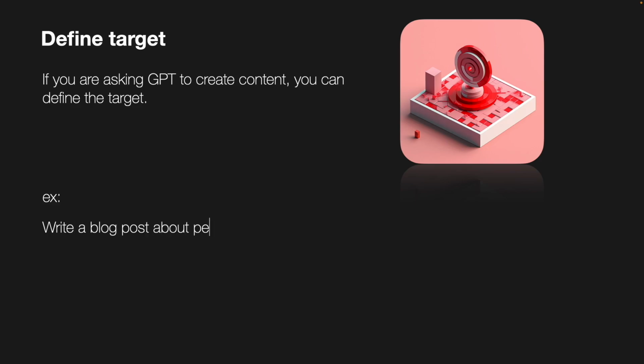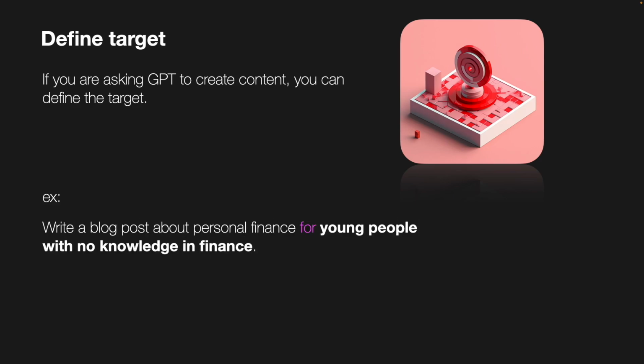The first example is to write a blog post about personal finance for young people with no knowledge in finance. This part will make a huge difference in the response of ChatGPT. For example, we can say, write a blog post about personal finance for people with deep knowledge in finance. Okay, that will be different from this example that we have here, right?